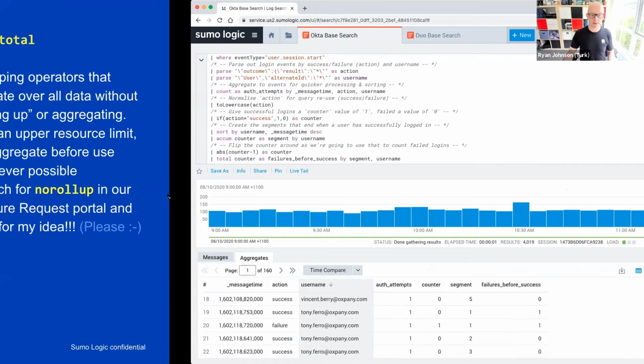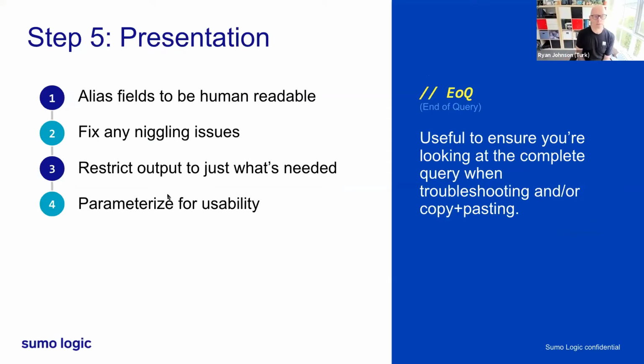So last step, presentation. Let's make sure it looks good. Regardless of whether you're writing for your own eyes or for your manager or even for the CEO or your CISO in this case, you want to alias the fields, particularly if they're going to be in a dashboard, to be human readable. Fix any niggling issues if they exist. Restrict the output to what's needed. And the last step is to parameterize for usability. Now, that means if you want to use this as a part of your workflow.